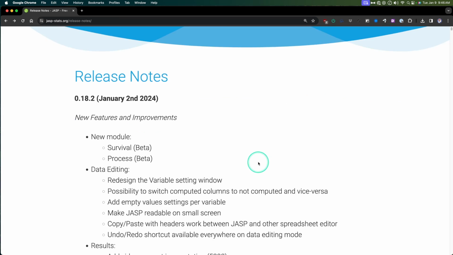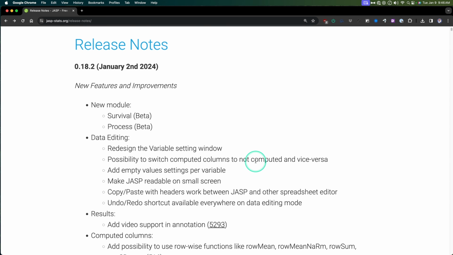So go ahead and grab yourself JASP 0.18.2. I don't think you'll be disappointed, and stay tuned for a video on the new process module.